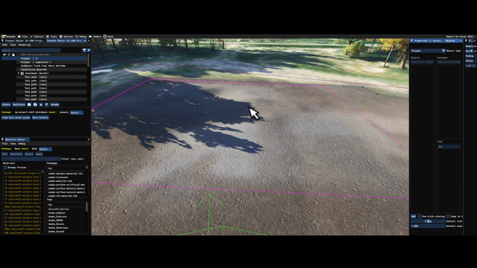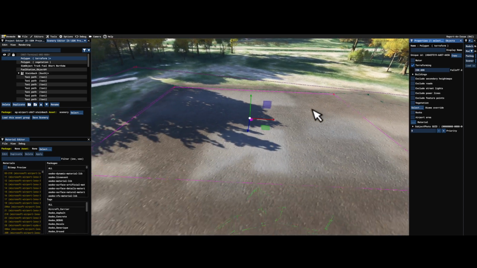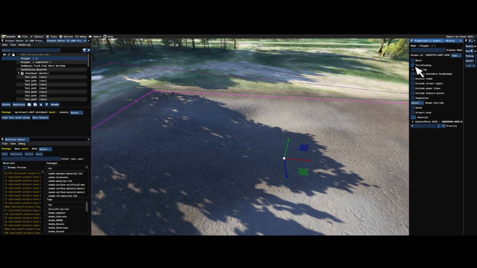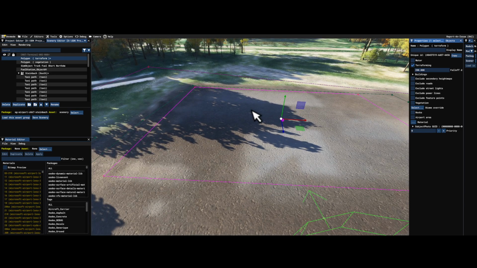And then we turn that off, click on, have that selected, go to properties, terraform. You notice how that hole is now gone? The hole is there, the hole is gone. So if we terraform that, we're going to make that a perfectly level platform to work off of. That's the idea behind creating this.